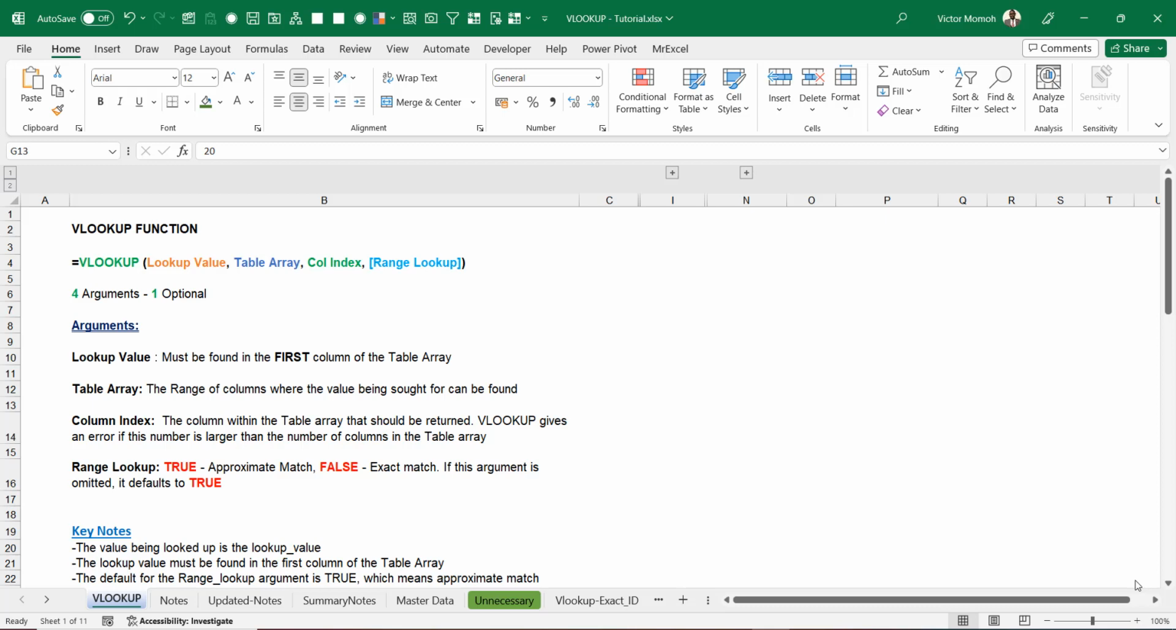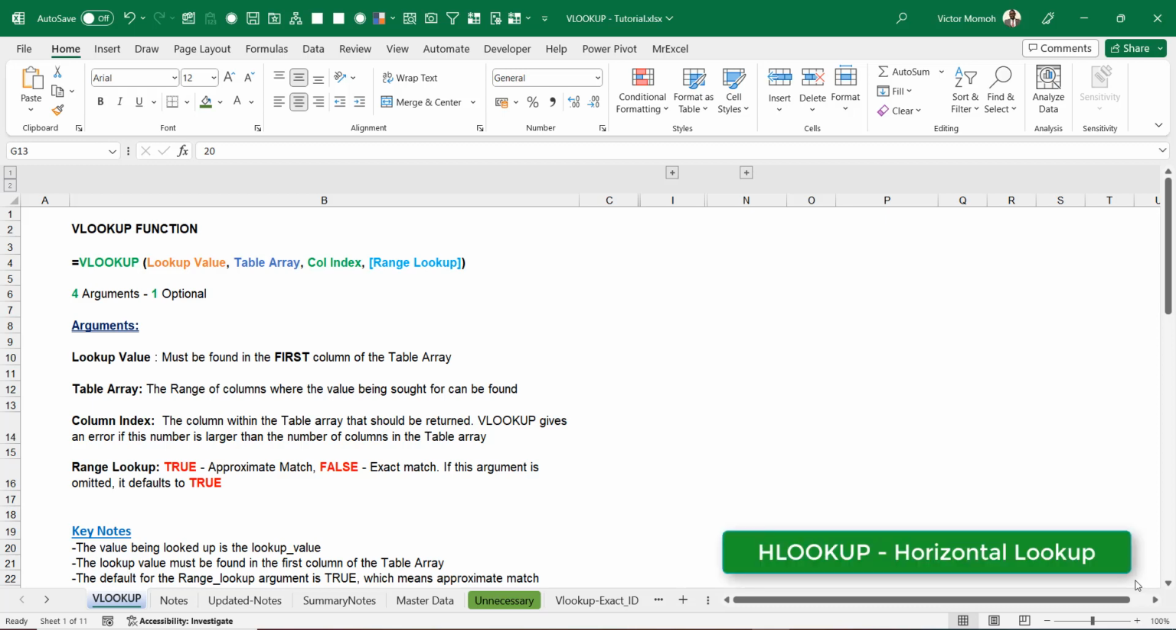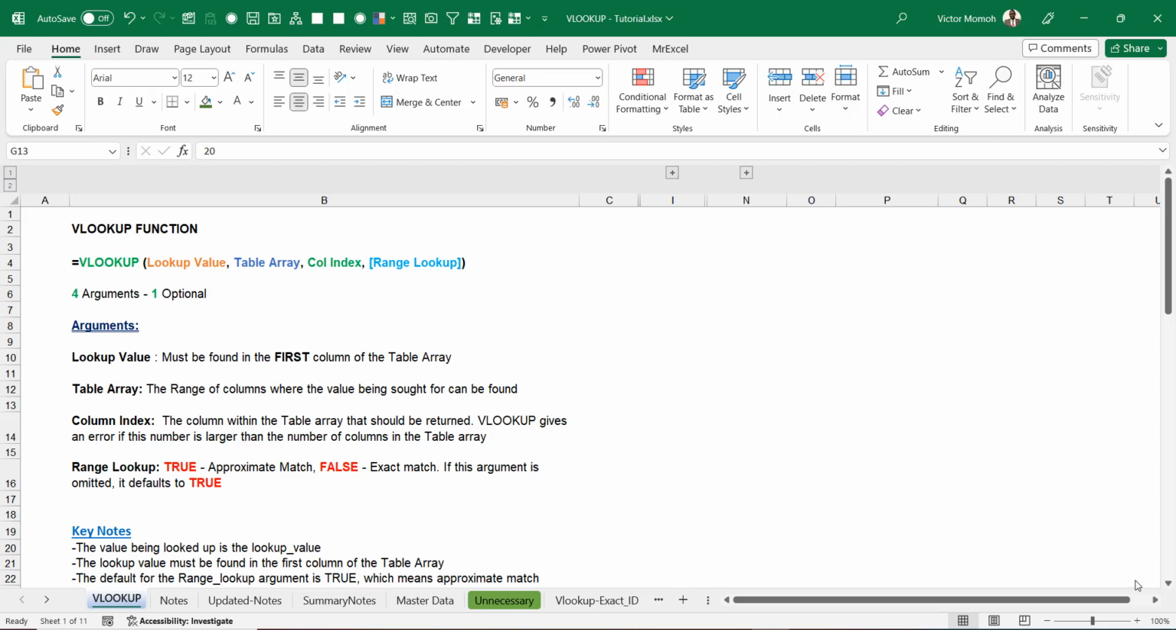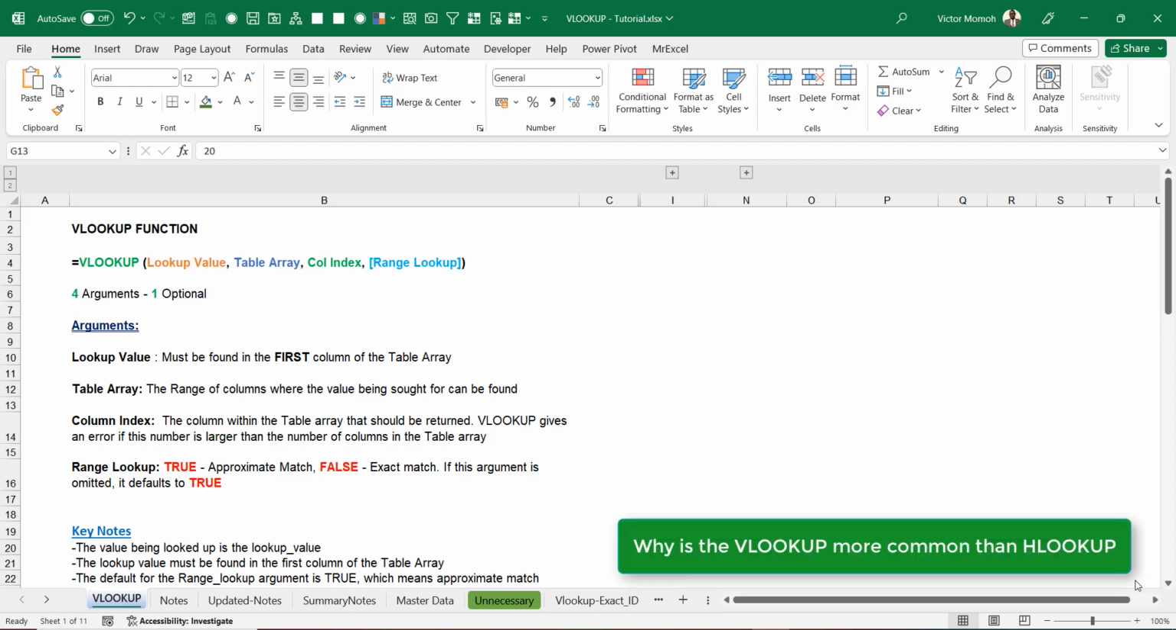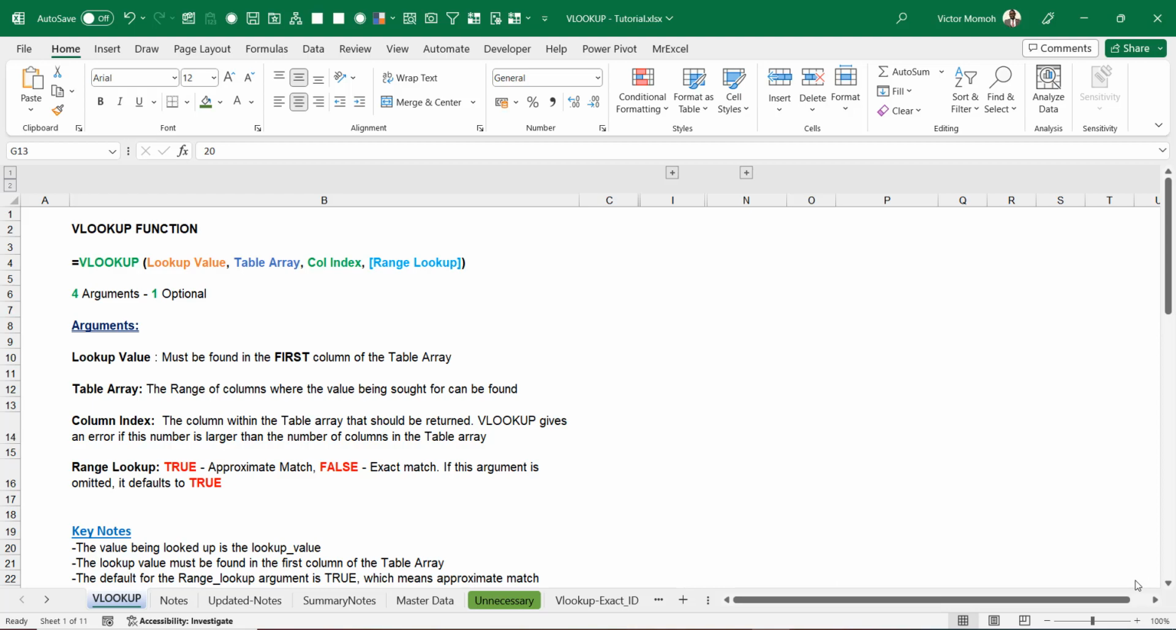For those of you who are familiar with Excel, you will know that we also have the HLOOKUP function. The H there stands for horizontal. So it's like looking up something in a horizontal list. Now, somebody asked me recently, Victor, why is it that the HLOOKUP isn't as common as the VLOOKUP? I don't have a perfect answer, but I think the answer lies in the structure of our data sets.